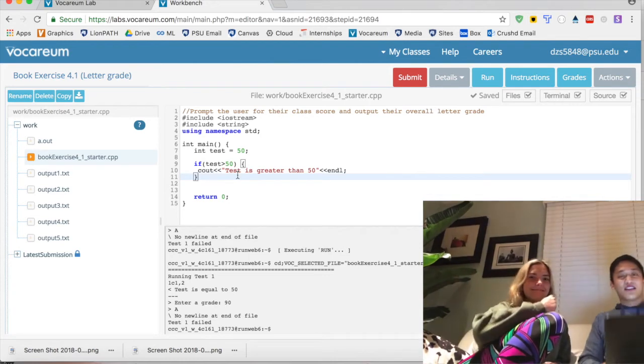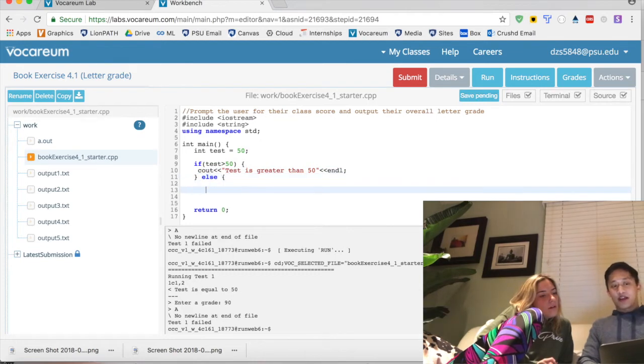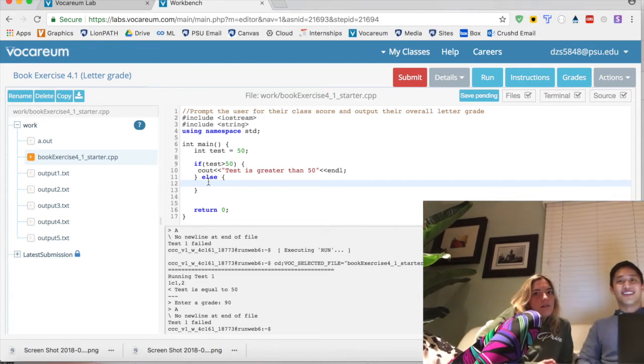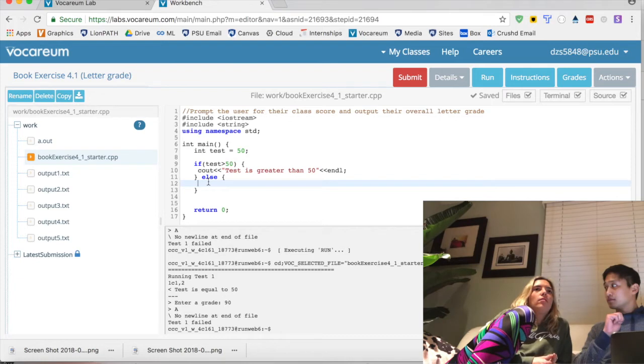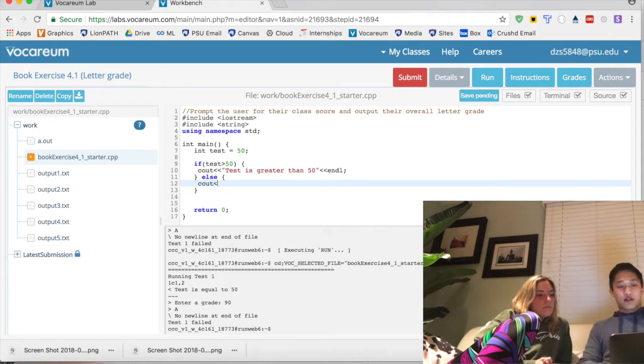Exactly. So if statement, if this is true, then this happens. Else, I'm going to type in else here, and that's another bracket. How else works is the else statement will only execute if the if statement does not execute. Oh, okay. So there's our other pathway. Exactly. What's important to keep in mind is for if else, they're exclusive, so only one path can be executed. Okay. So in this case, I'm going to say if test is greater than 50, print this out. Else, cout, test is not greater than 50.